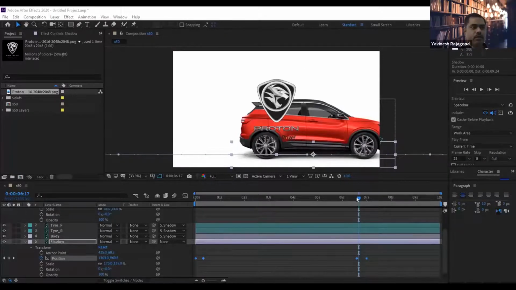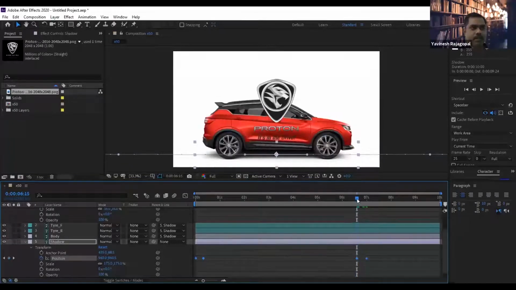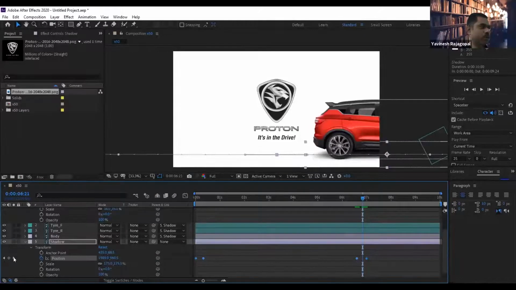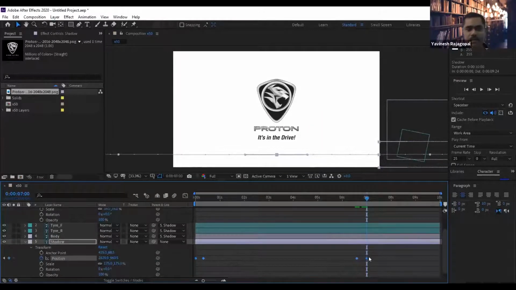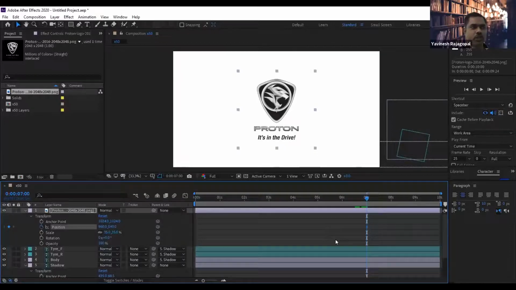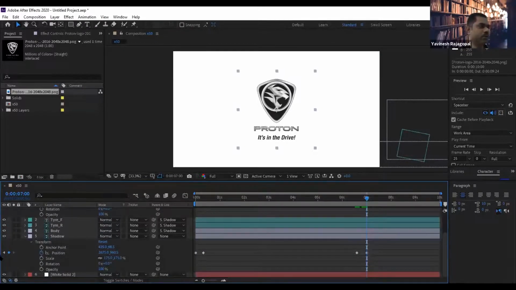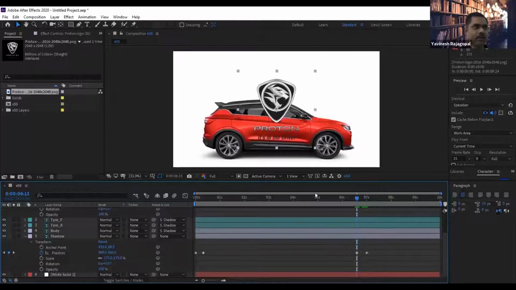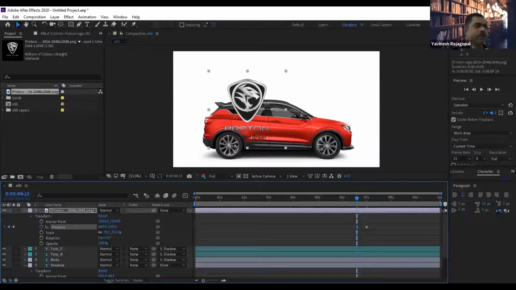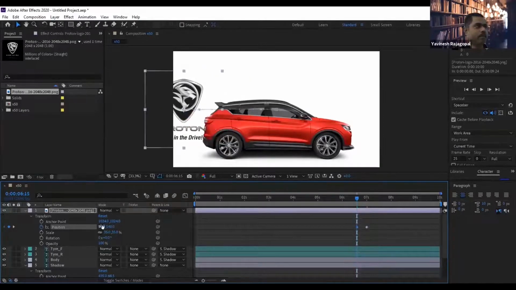Okay, at these two keyframes, the car is inside, and then the car is out of the frame. So I go to the last keyframe, then I add a stopwatch for the position, let's say. For the position, I go to the previous keyframe when the car is still there. What I do, I move the logo out of the screen. Something like this.